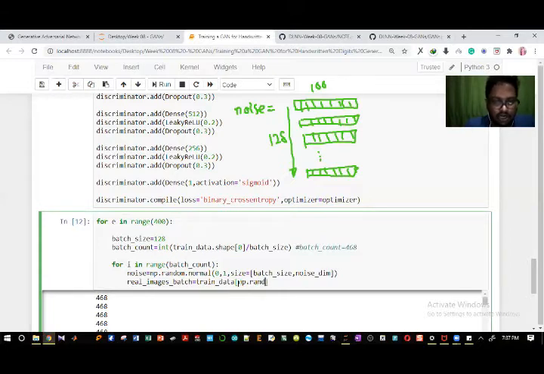np dot random integer, and this will basically be a random integer from 0 to 60,000, train data dot shape 0, and then the batch size.